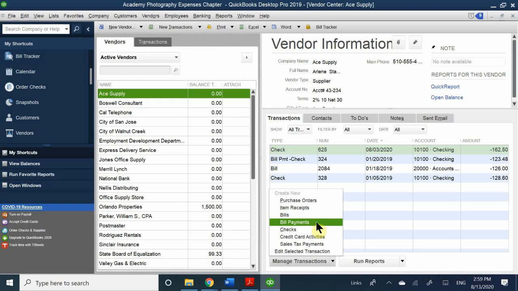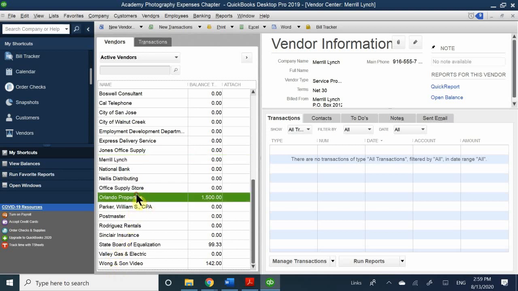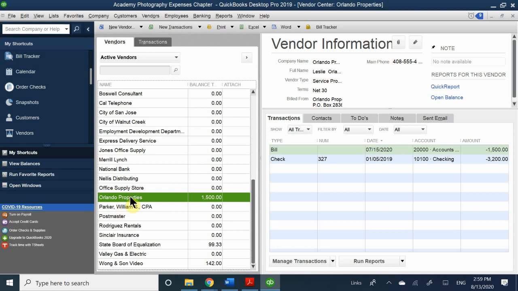Vendors, manage transactions. Now you want to be careful not to just go to any manage transactions. You need to go to the exact vendor that you're looking at. So for example, I'm trying to pay Orlando Properties. I need to select Orlando Properties in order to click that manage transactions.